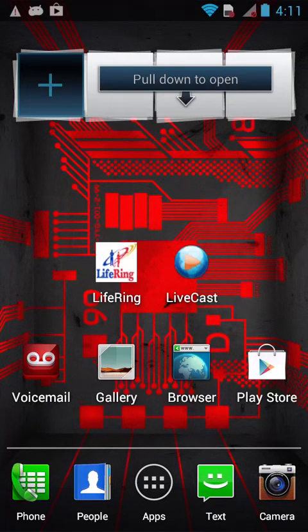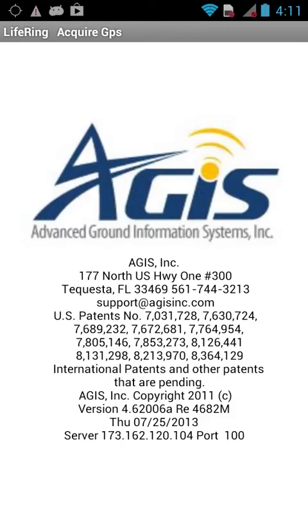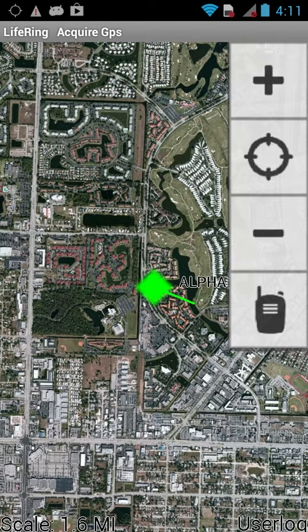Welcome to Android LifeRing Training Software. To begin, click on the icon on your screen. It will open to your splash screen with patents and other information, and then open to the software, where you will see your own symbol as a green diamond in the middle of the map.